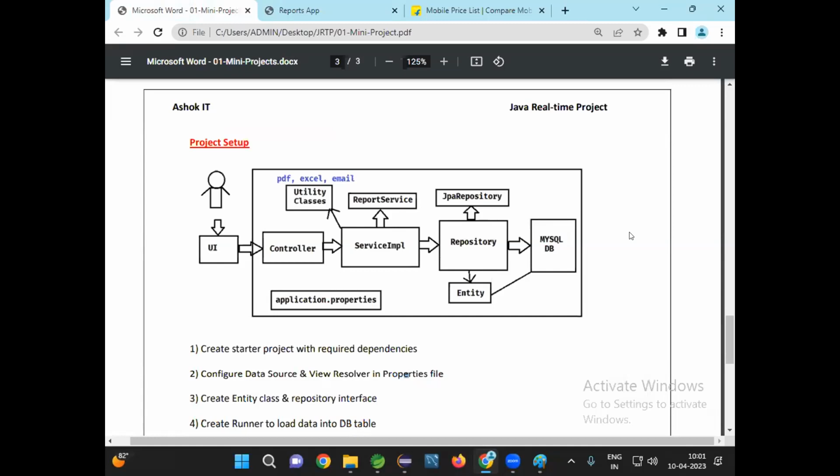Repository is there. It should call the database methods, right? Service will be there. Service will call the repository method. Controller will be there. Controller will call the service method. What are you not able to understand?